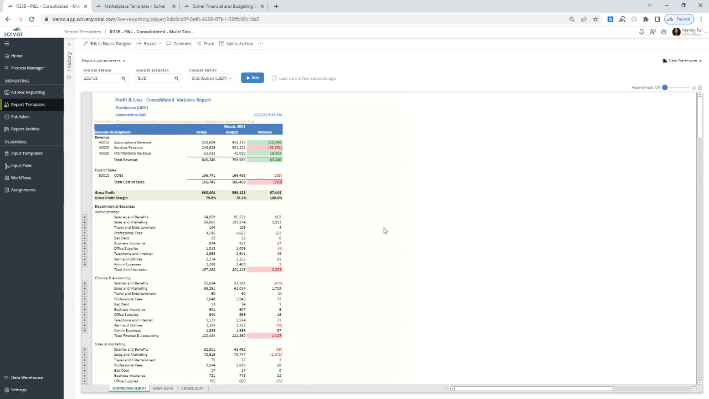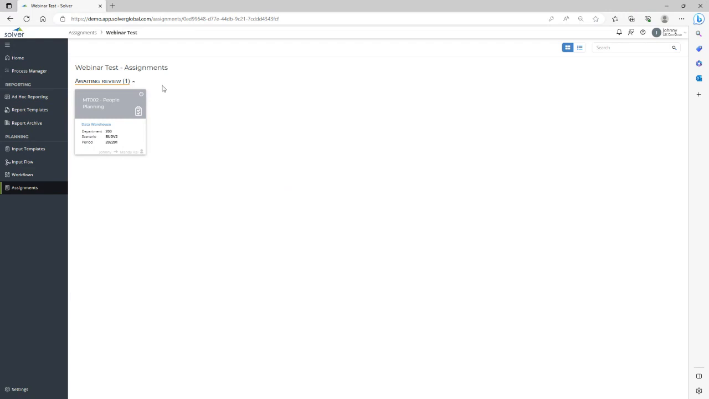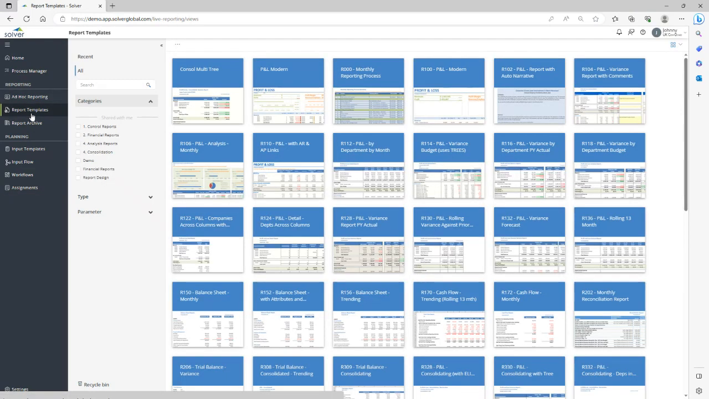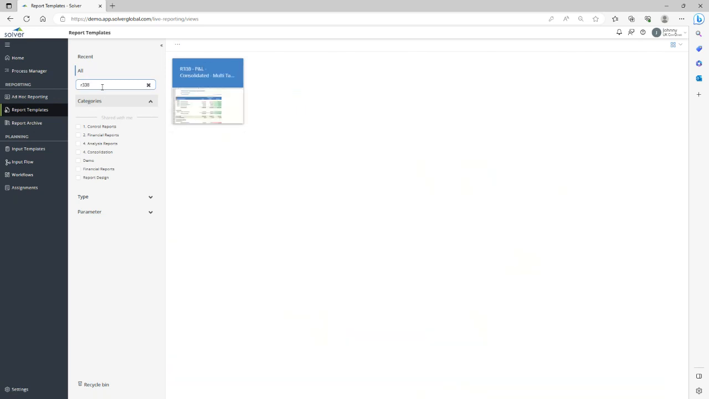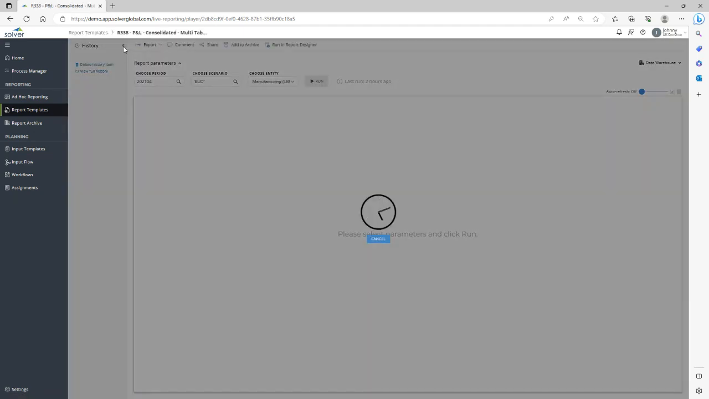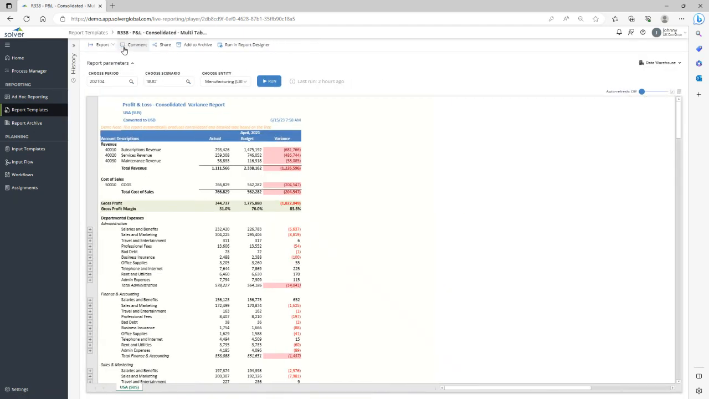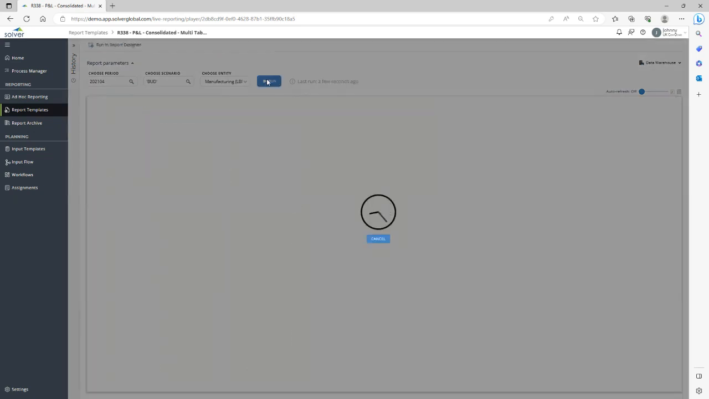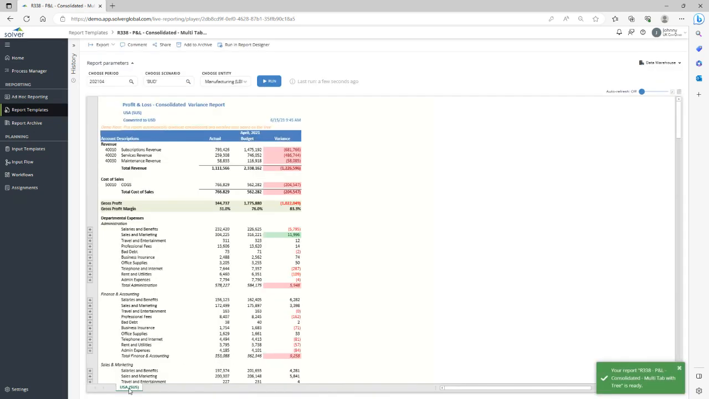And using the Solver securities, they will only be able to see the data and the entity that is relevant to them. As an example, if I go back in, Johnny is restricted to only seeing data relevant to the US entity. Now, if I pull up that same report, because it has been shared with Johnny, he will not see all of the consolidated views that I was able to see. All he can see, if I run this now, is that one entity, which is US.